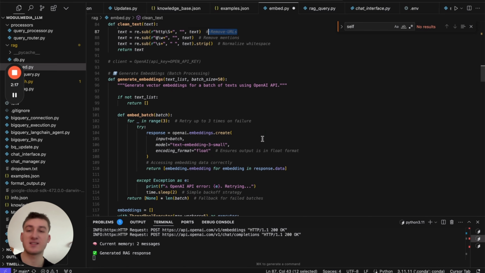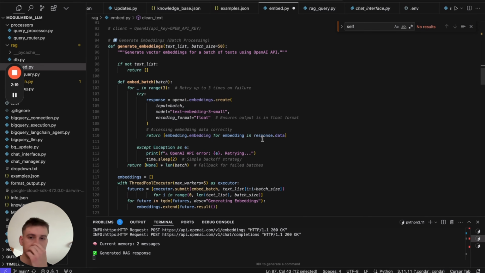Then the third step is we generate the embeddings, right? In our case, we also utilize a parallel function, which makes this whole process much faster because we have way over 60,000 tweets stored inside of the data warehouse.